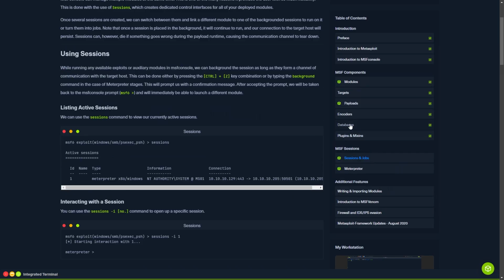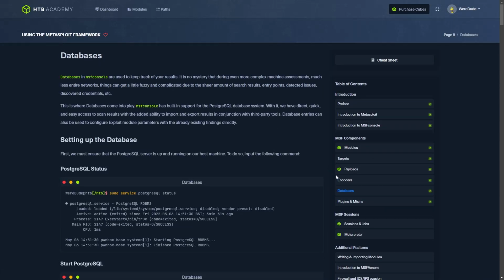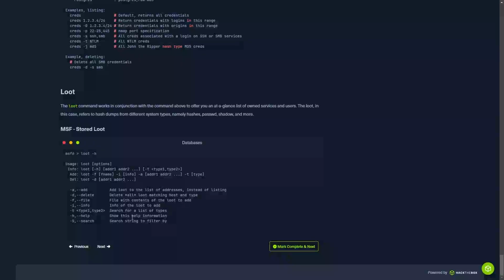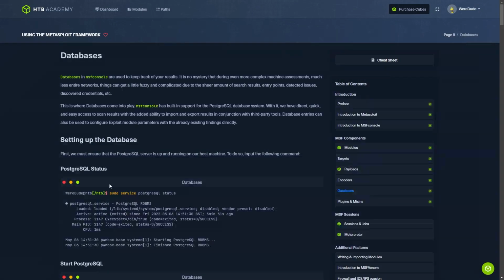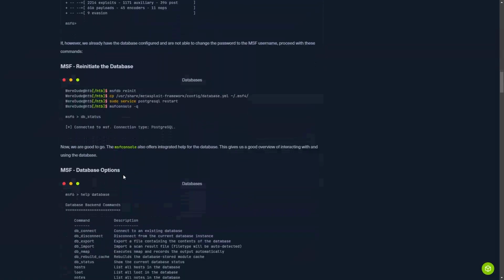So it talks about, what's the last thing I mentioned? Might have been this one. It talks about setting up databases using PostgreSQL. So you can do scans inside of the MSF console and then export results. You can export tables. You can store credentials and hosts and all sorts of tools.